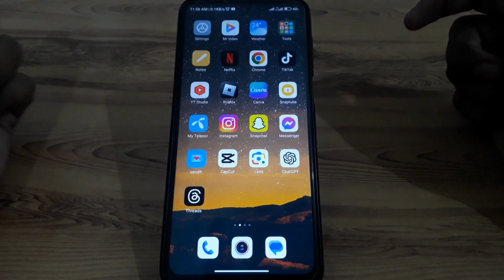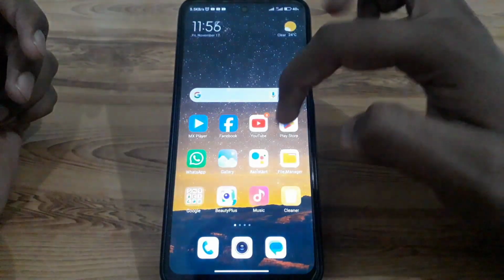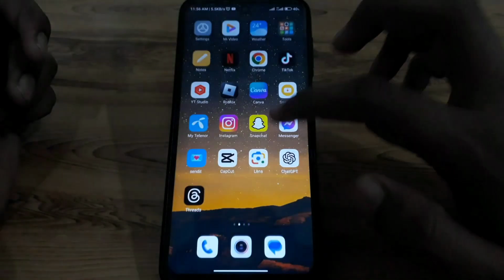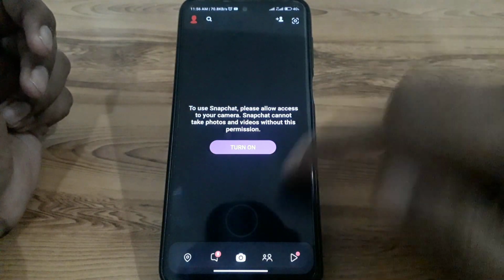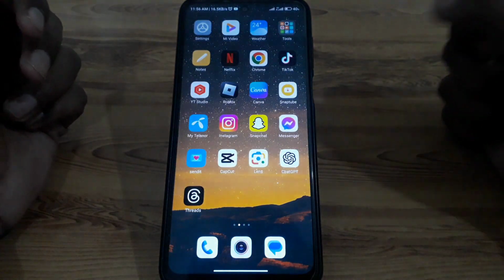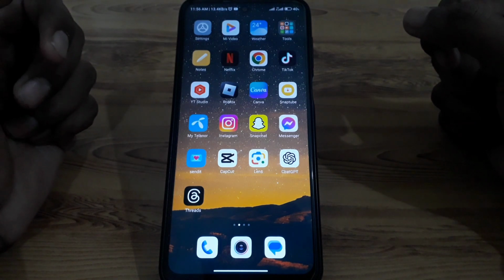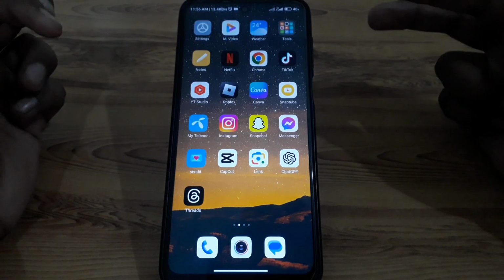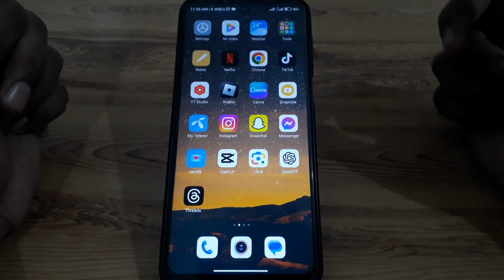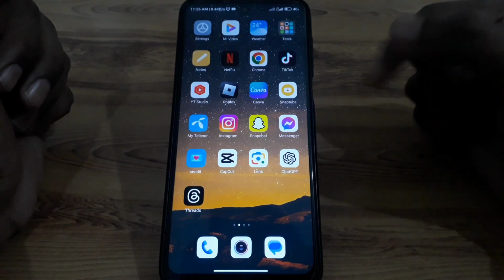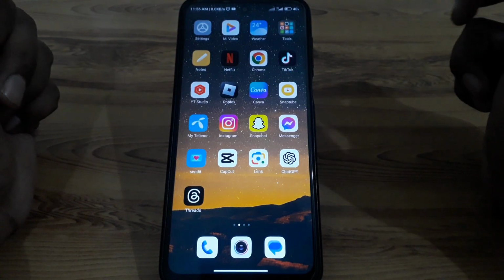Today we are going to discuss how to allow camera access on Snapchat, which means if you open Snapchat and you see this kind of error, then how you can fix that. Basically this kind of error occurs when you do not allow the permission of camera to Snapchat, which means you have to simply provide the permission of the camera to Snapchat to work it perfectly, otherwise it will not be used perfectly. So how you can allow the camera access to the Snapchat?